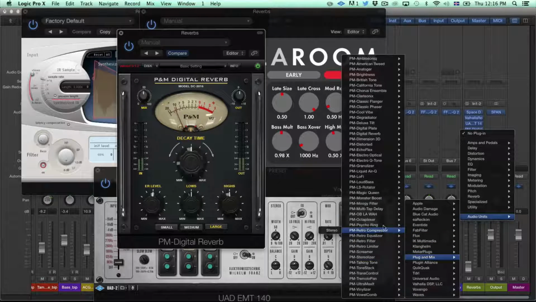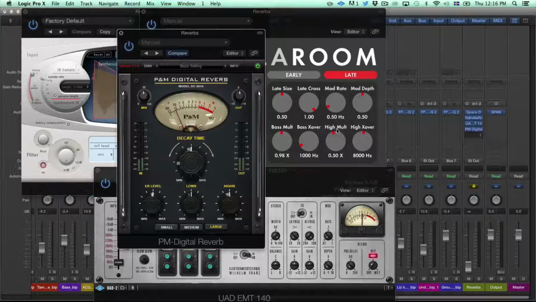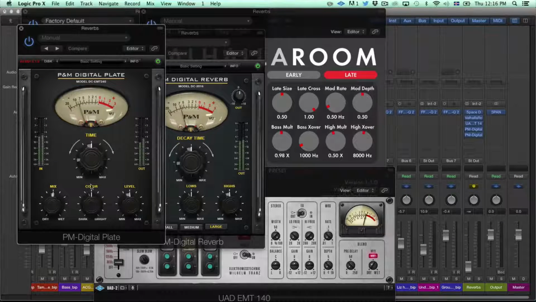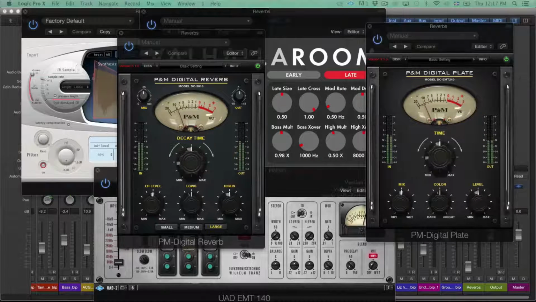I think Plugin Mix has another reverb here. Let's see. Yeah, it also has the digital plate. That's more or less the same. Yeah, it's even simpler. It just has time, dry, wet, color, dark or bright, and level of the reverb. But let's go over some parameters here.